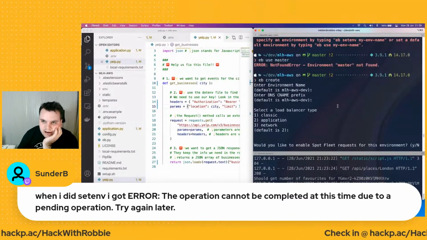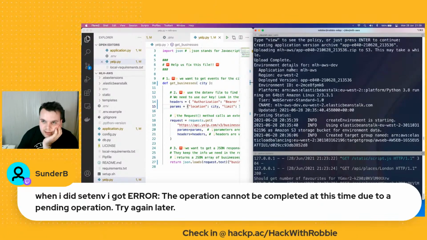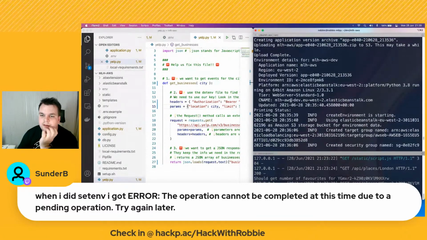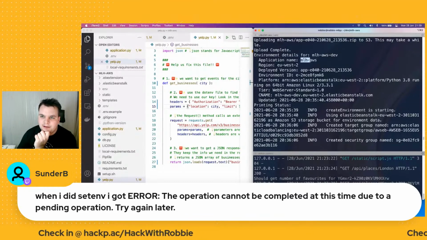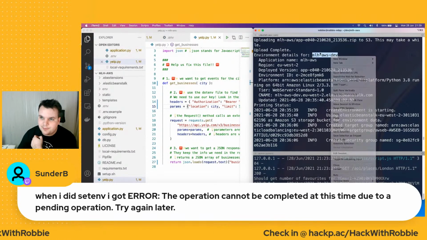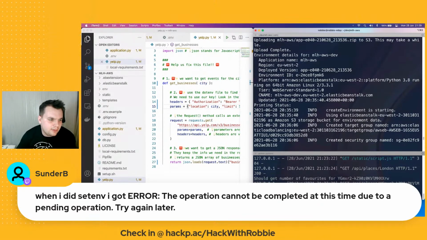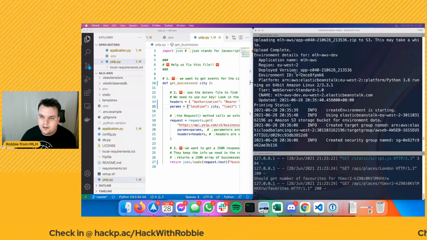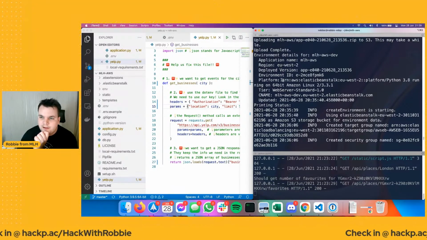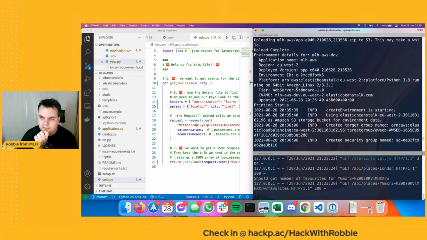Okay, so I ran eb create to create the environment. And then it started creating this environment for us. It's created the application name based on our folder, created the environment name based on the application name, and then it stuck dev on the end of it. Our region is EU West 2, which is the London region. That's what I chose. The platform is Python 3.8 on Amazon Linux 2.